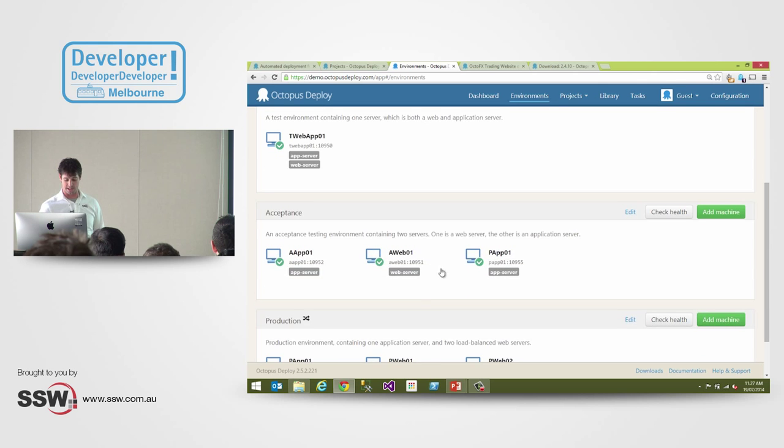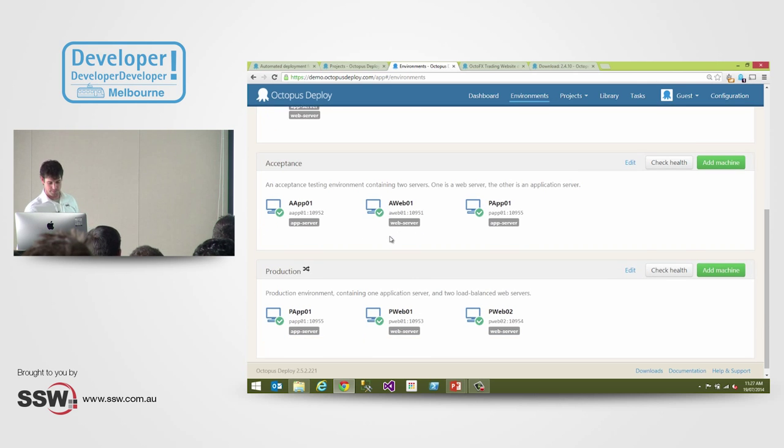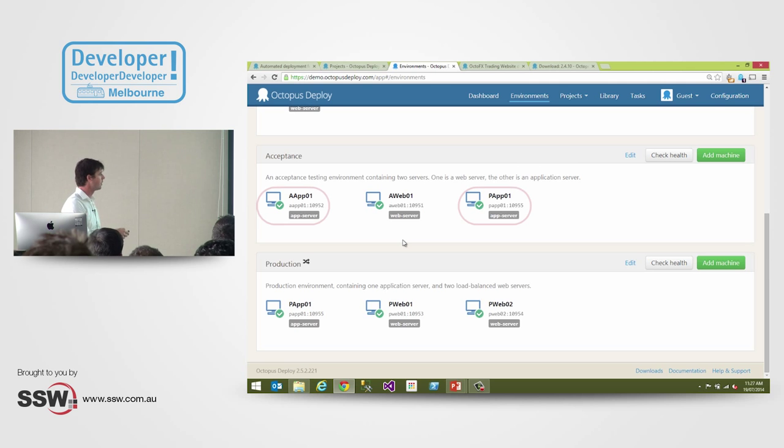But if we go down to our acceptance testing, I'll scroll up a little bit, we can see we've actually got two app servers. So we probably have a bit of load balancing going on there, and we have one web server. So that same deployment process that we set up is going to deploy those two different components. It's going to deploy the web component to this server here, and the app component, the web API one, to these ones, to both of them. All right? Pretty clear. So you've got these environments, you've got these servers, and these servers have roles. Now the roles are just tags. You can have as many roles as you want, and each server can have as many of these roles as well. So it's pretty flexible that way.